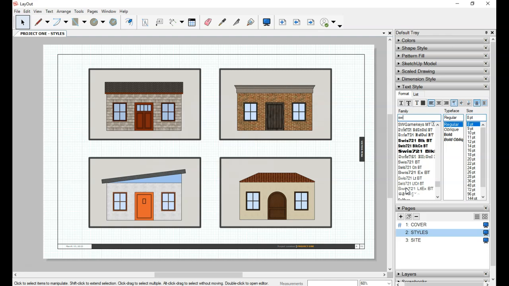So the one that I'd like for you to use is Swiss 721 LTEXBT, this last one down here. So it's the last Swiss font style in this whole list. So pick that, and we will be using bold. So under typeface column, pick bold, and the size for our labeling will be 12 points.